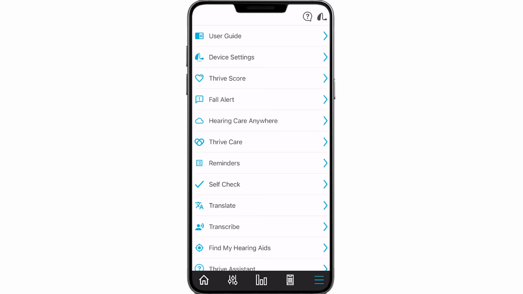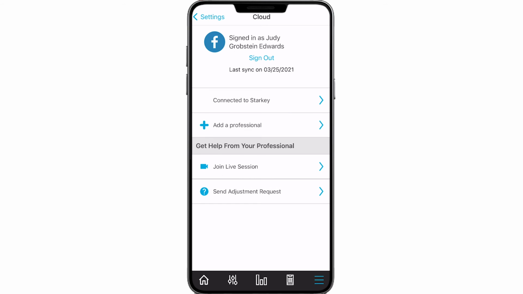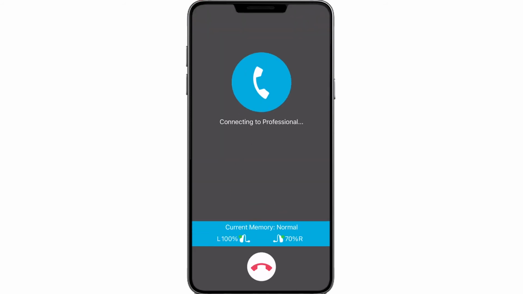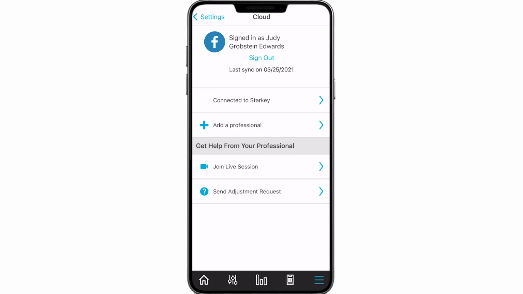Just below that, they have access to Hearing Care Anywhere, which is our remote programming capabilities. There are two options. They have the ability to join a live session. So this would be an appointment time that was set up with a clinician, and they can come in here, tap to join the live session, and what it would do is start an audio-visual link inside the Inspire software where the clinician can make any necessary adjustments whilst they have the patient right there on the screen.